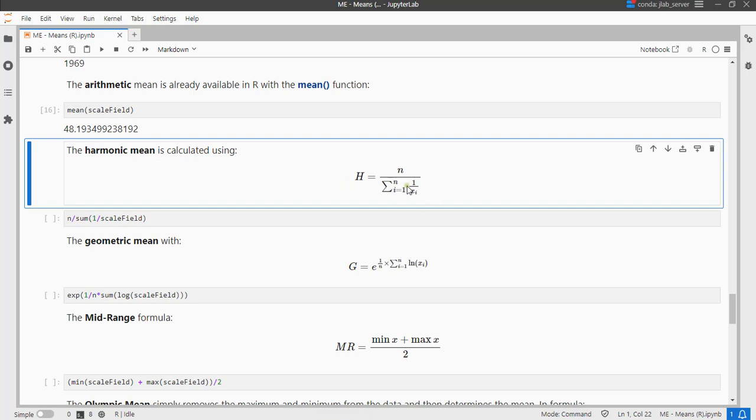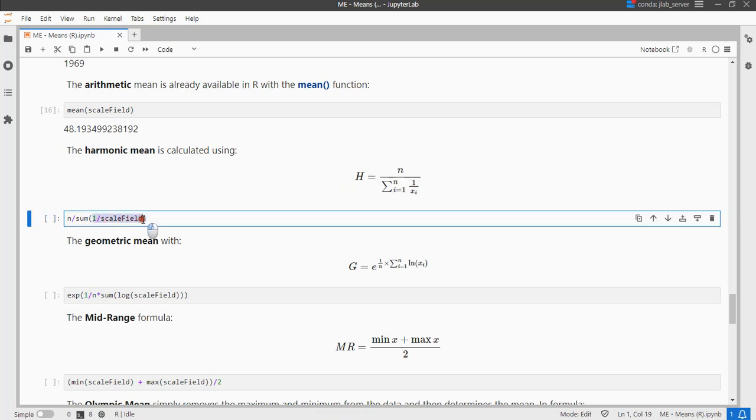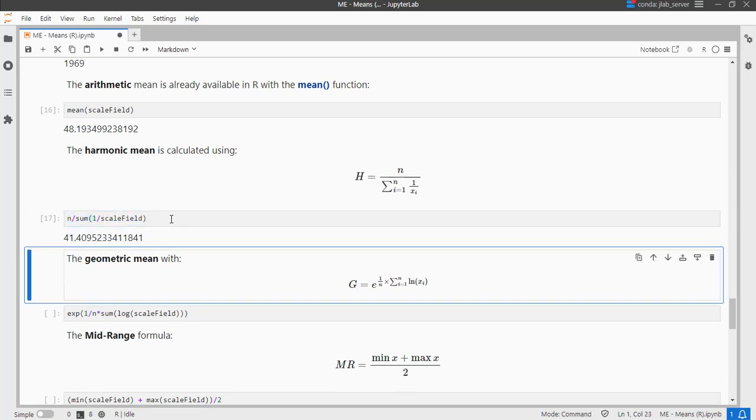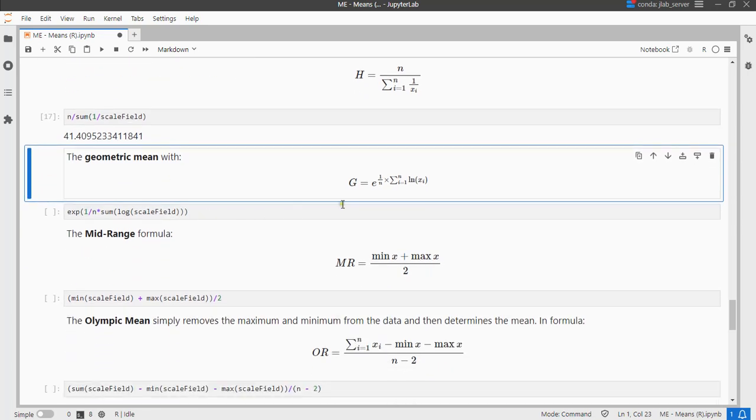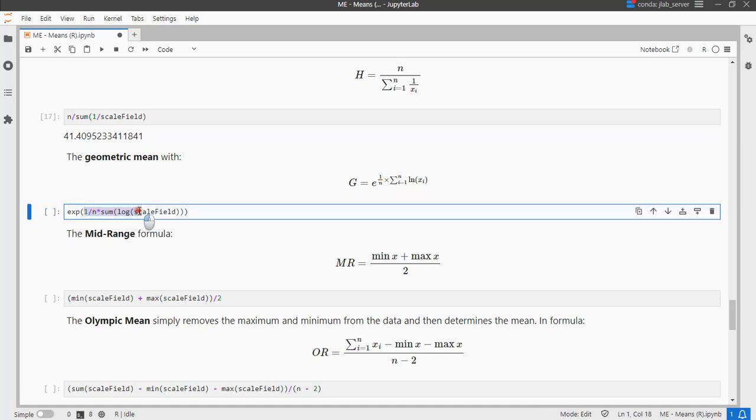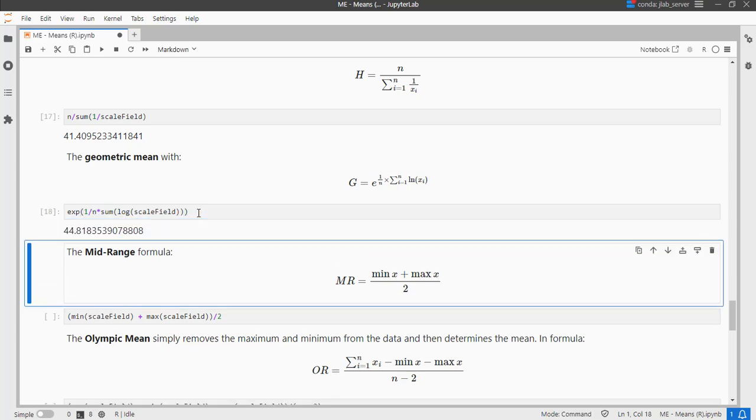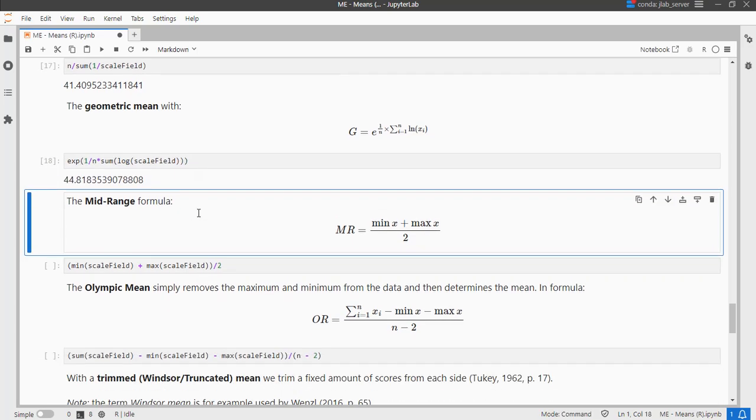This is the formula for the harmonic mean. So 1 divided by each score, sum all of that up, and the sample size gets divided by all of that. The geometric mean, there are a few different ways of writing it down, but this is one that's quite convenient. Although it looks scary, this is just the exponential, the Euler number raised to 1 over n times the sum of the natural logarithm, which is the log function in R. So immediately we have everything we need.